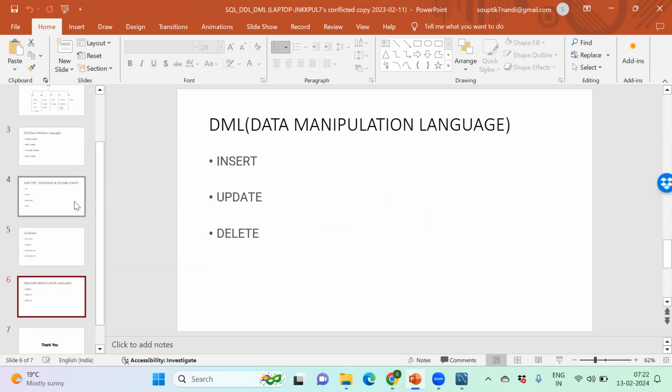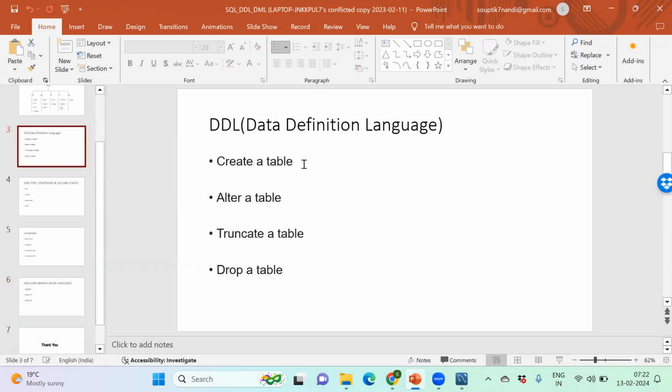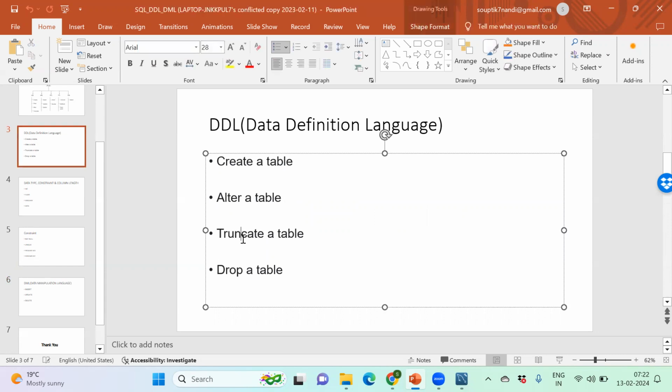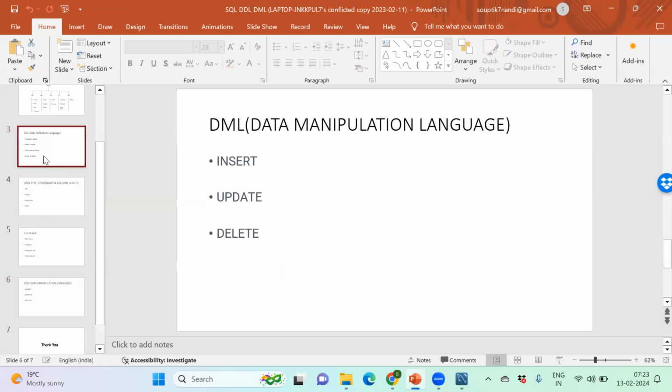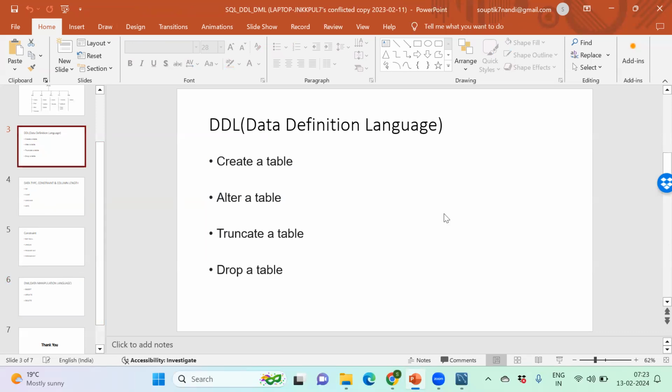Similarly, now moving to DDL once more. In DDL, we have learned creation of a table and alteration of a table. But truncate and drop I haven't covered, because if I drop the table it will not exist anymore. So I haven't shown you truncate and drop at that time. Now I'm going to cover truncate and drop, because we just covered DML statements. So we can freely execute truncate and drop one by one.